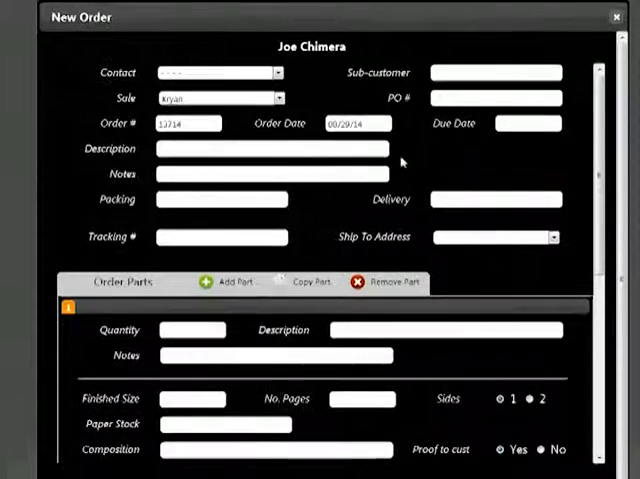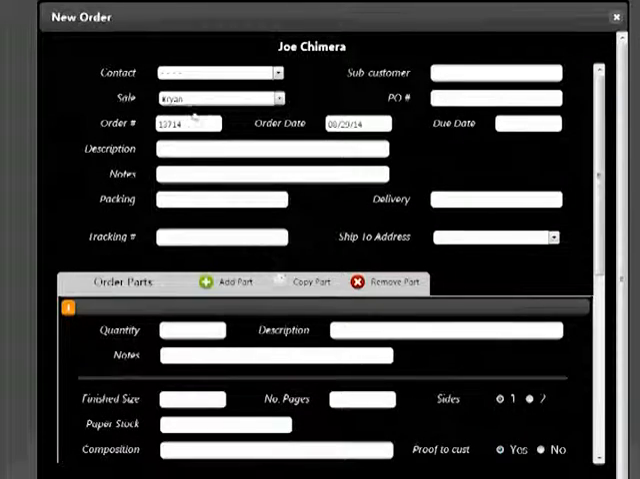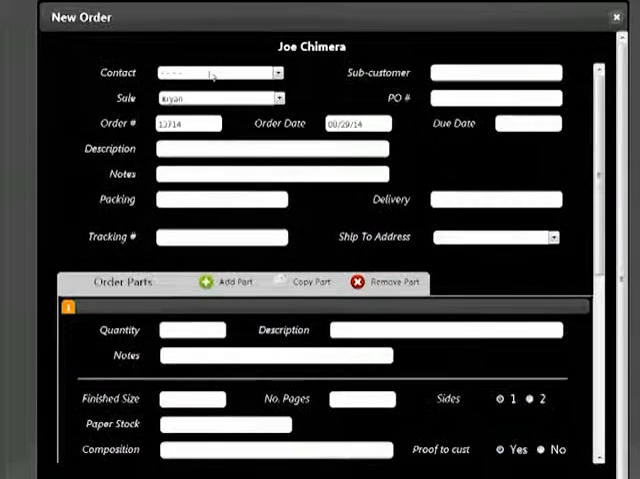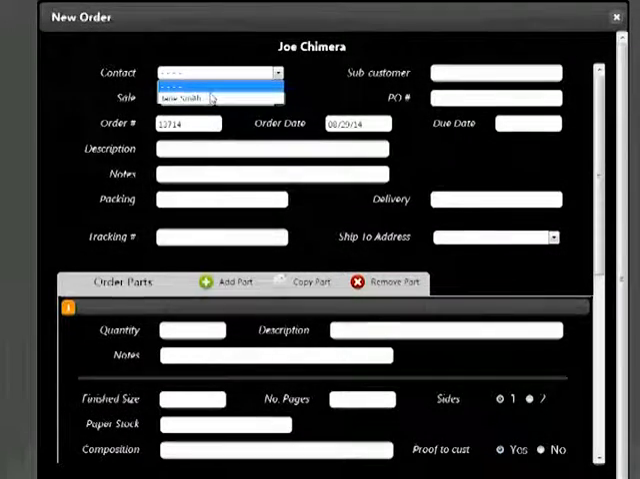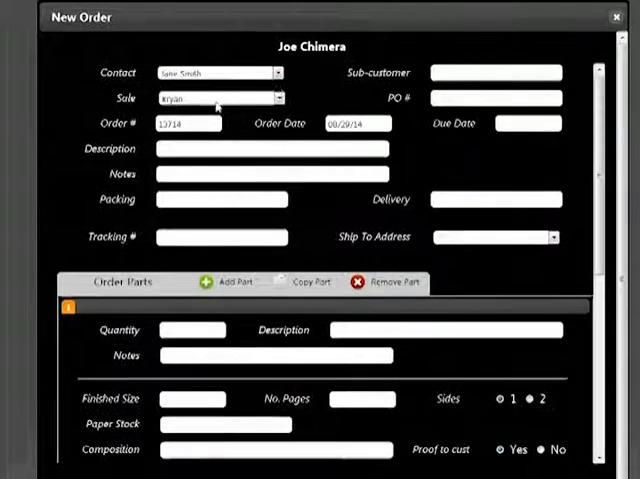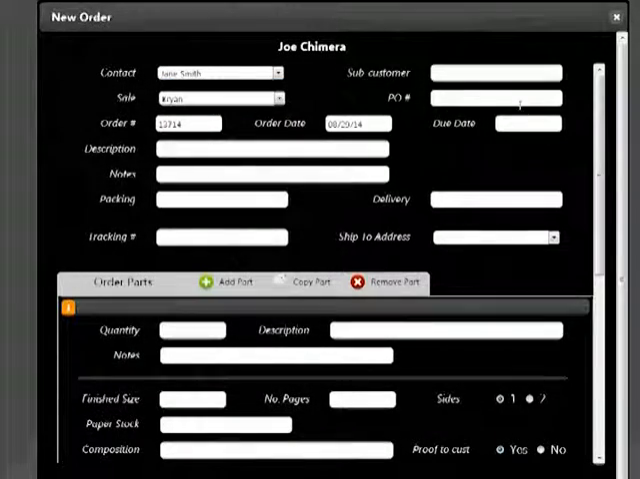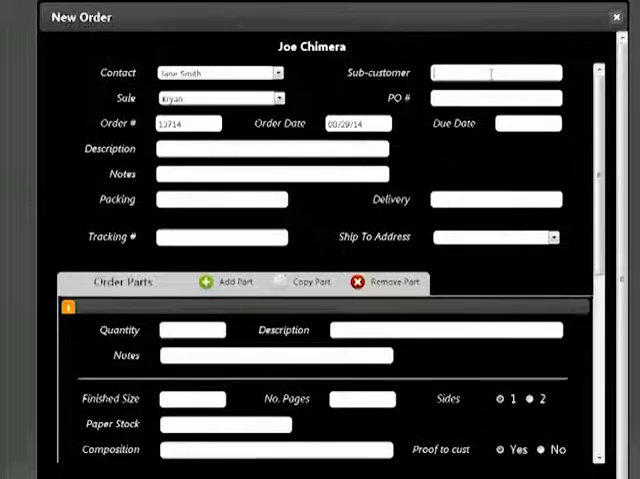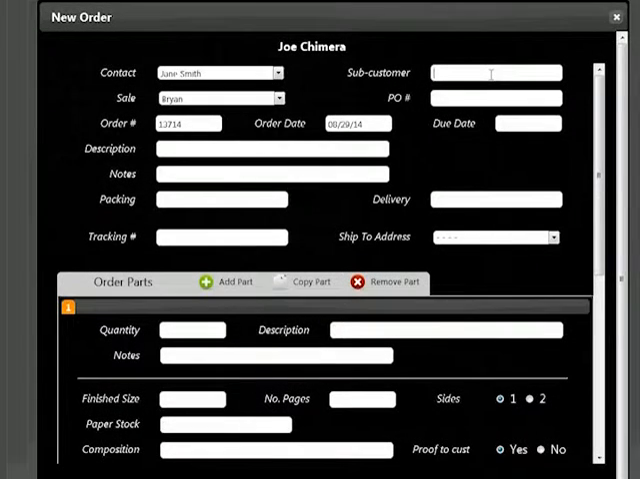This is an order form, and let's say the assistant called and ordered business cards from us. There is no sub-customer unless you're reselling this. Maybe there is a sub-customer, so you as a reseller are selling for Mr. X, and we can write that here, and now we have your order segregated.